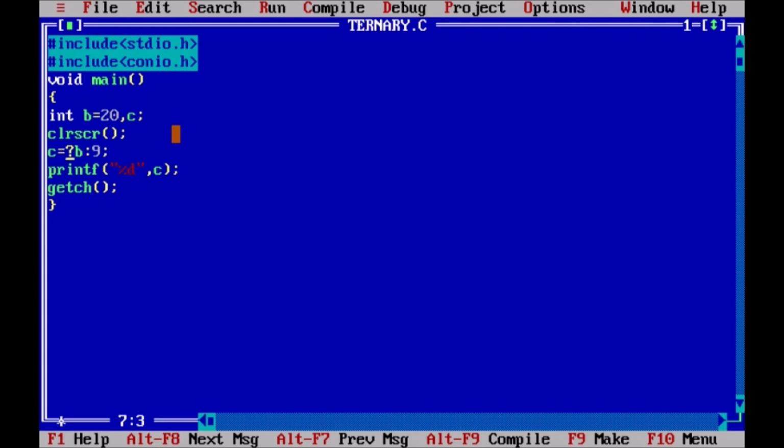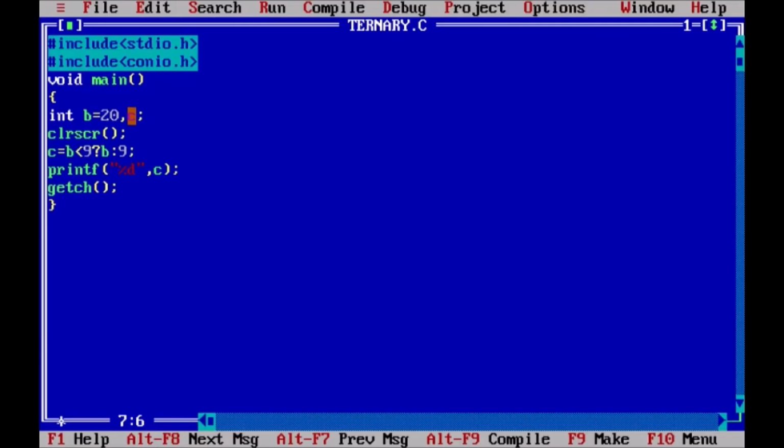Now let us try writing another condition like b less than 9. As we know, 20 is not less than 9. So here 0 will be returned. 0 indicates false. So 9 will be assigned to this c, and we will get the output as 9 onto the screen. Let us see. Here we go. We get 9 as output.